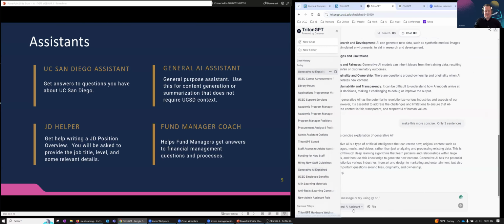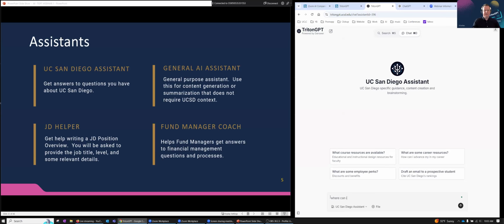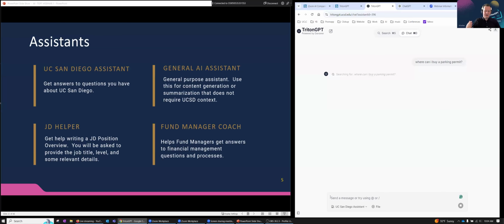A good example of a question asked here would be something like, where can I buy a parking permit? If I just put that into Google, maybe Google knows my location and it's going to think, hey, we're going to show results for the city of San Diego. But since I'm asking it in TritonGPT, it has that UCSD context. So it's going to hopefully reference things from Transportation's website, and it actually does. You can buy a parking permit at Parking and Transportation Services, which is great.